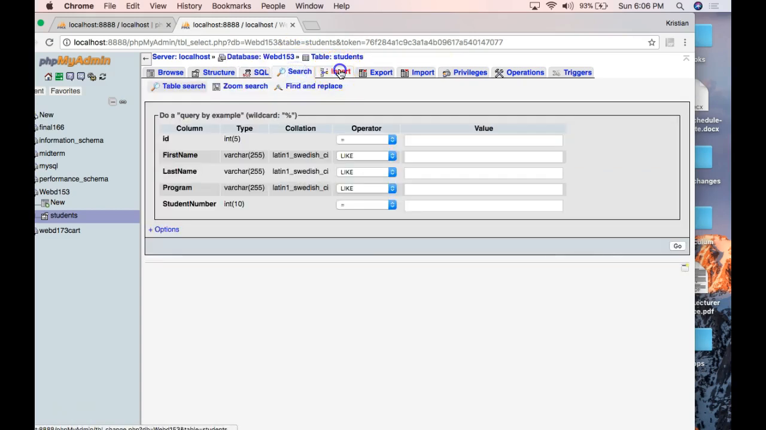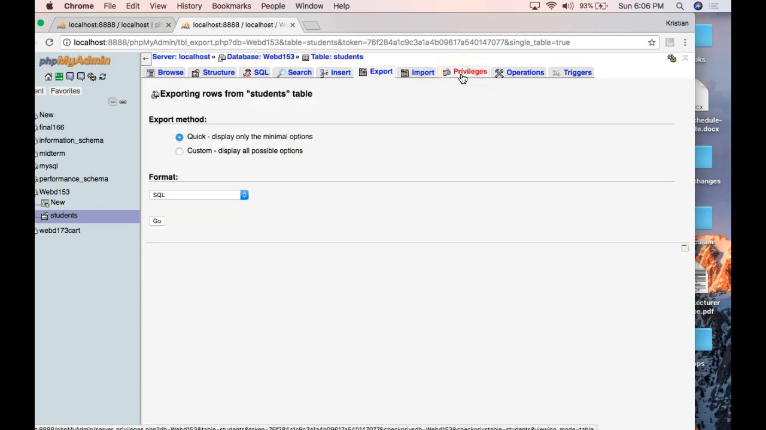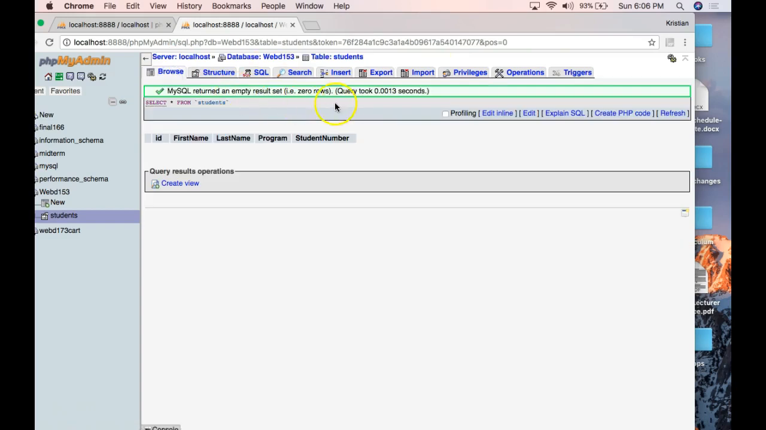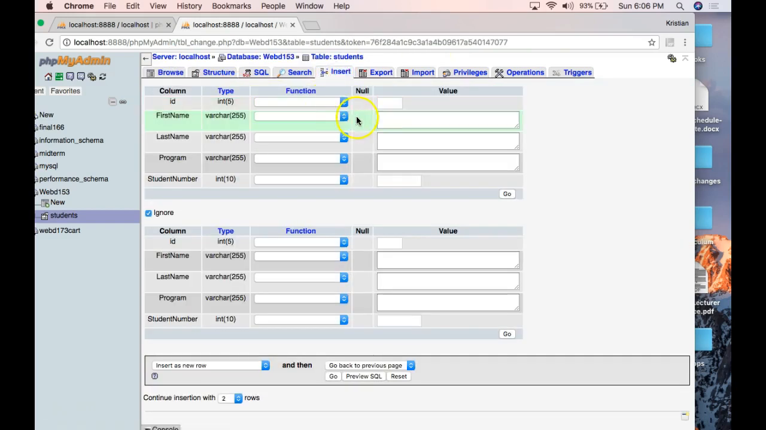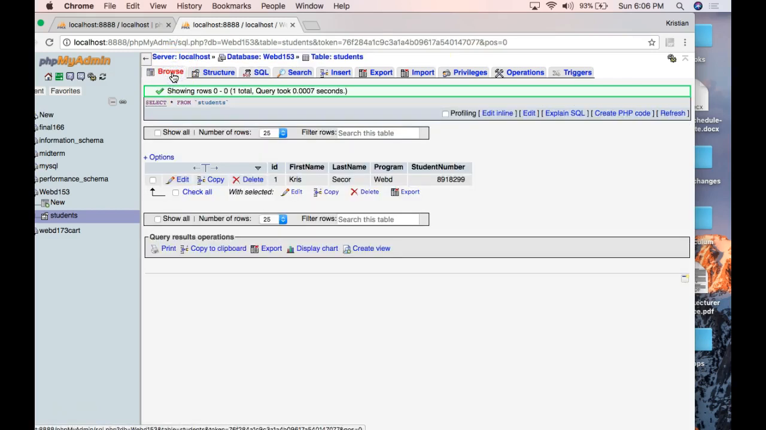I can search for something. I can insert or export or import, and even change my privileges. But for now, let's keep it simple. I'm going to do a simple insert. So let's say I'm the first student, and it's Chris Secor. My program would be WebD, and my student number might be something like this. I can click Go. Now what you see right here is an insert statement. It says insert into students, ID, first name, last name, program, student number, values null, Chris Secor, WebD, and my student number. If I click Browse, you can see that I have a 1 here.